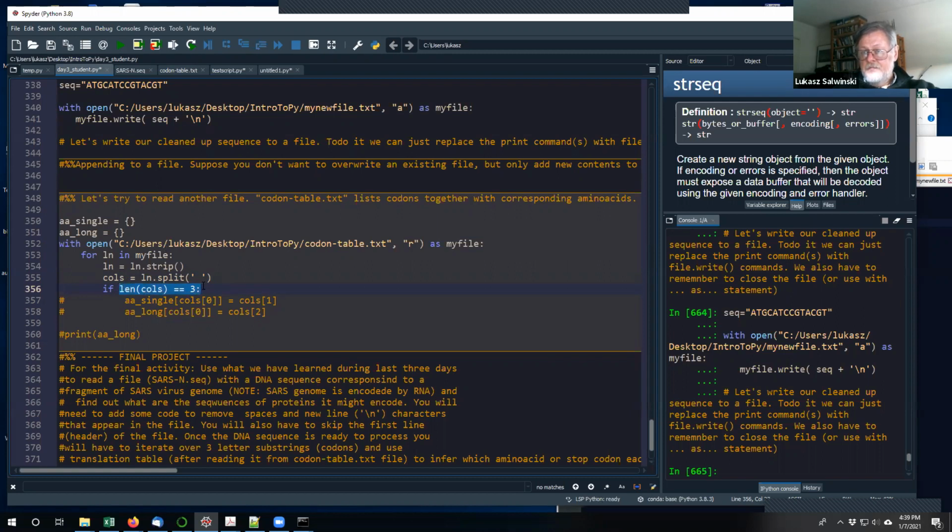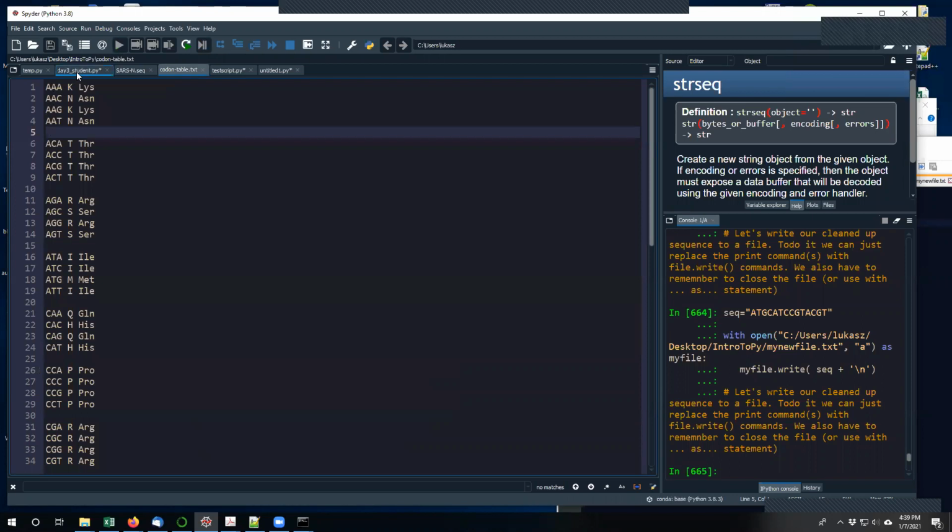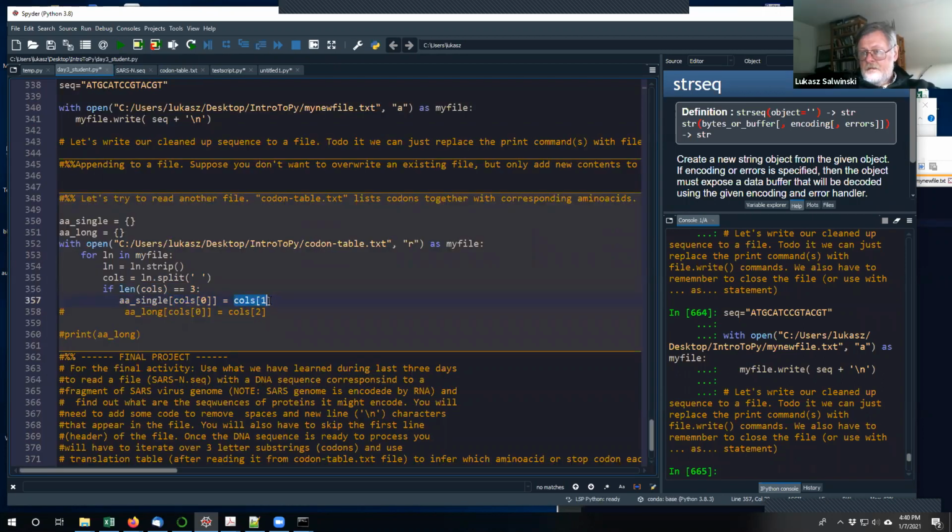So here I'm testing if there are 3 columns, and if there are 3, then I'm going to put into the dictionary for the single letter code, as a key, whatever is in column 0, this is my codon, and then I'm going to put the second column, the column with index 1, this is the single letter code. And the same thing for the AA long, except that I'm using as key the codon, and as a value the 3-letter code. Once I'm done with this, I print my AA long to see what happens.